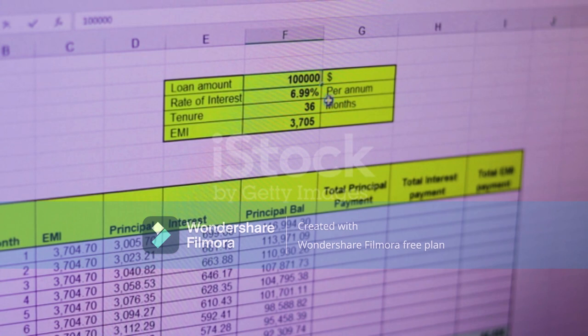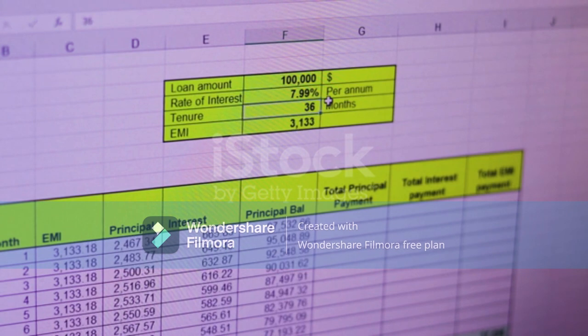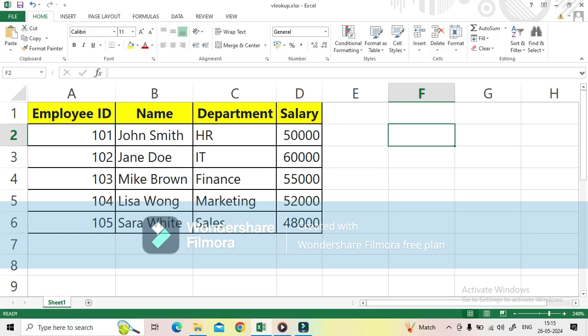VLOOKUP is one of the most useful functions for searching and retrieving data from a specific column in a table. Let's dive in. First, let's take a look at our data set. Here we have a simple table of employee data. We have the employee ID, name, department, and salary.